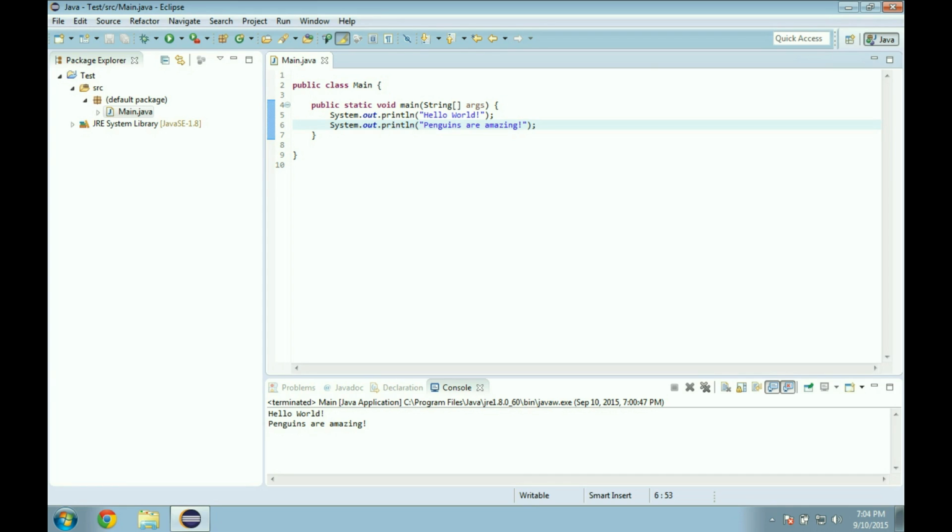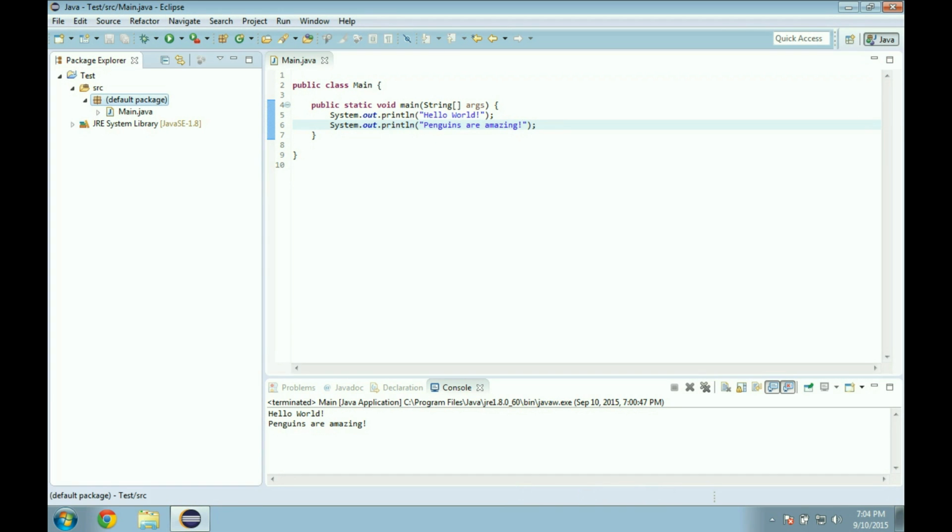Now last time, if you weren't with us, we made a class called main, and that just prints out hello world, and penguins are amazing apparently, whenever it's run. So, very simple class. We learned how to print stuff, which is always a good thing, trust me on that. So now we're going to talk about objects.